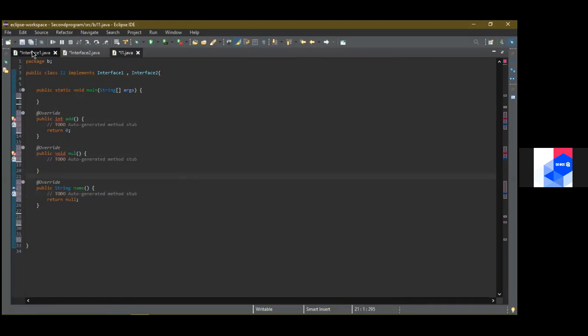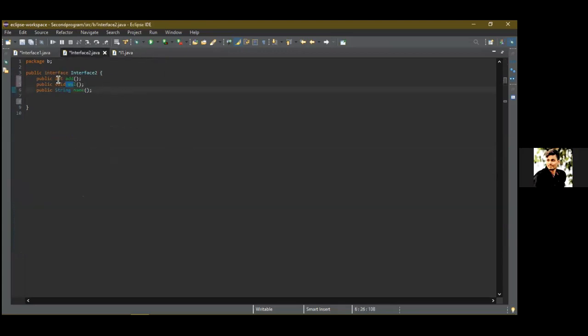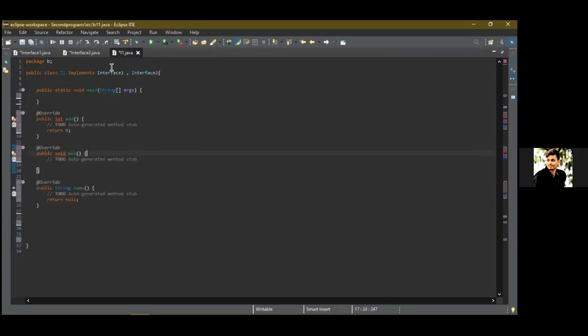If it is a duplicate, it can be called from anyone, from the first or the second, but both of them are from the second, and only this one is from the first. From interface one, this one. They are both from interface 2: int add and void mul. We have tried with three interfaces also. It always shows the latest one. Yeah, the latest one.